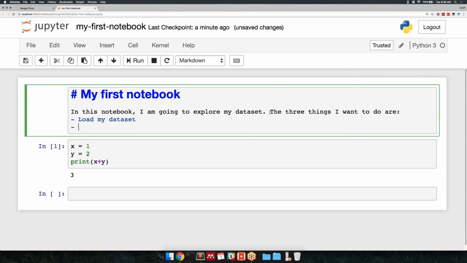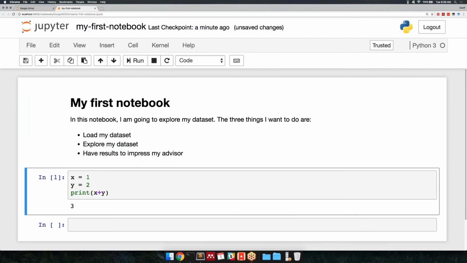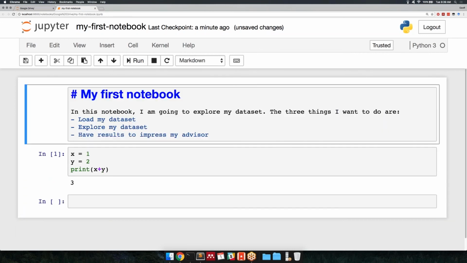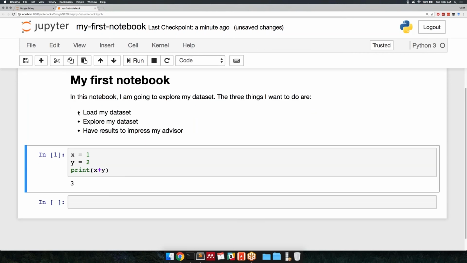And then perhaps I want to say something like, the 3 things I want to do are, and now I can have a list. Load my data set, explore my data set, have results to impress my advisor. And so you see how I just had a hyphen there, but they turned into a fully formed list.